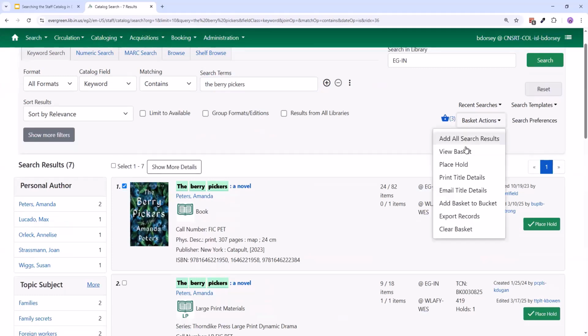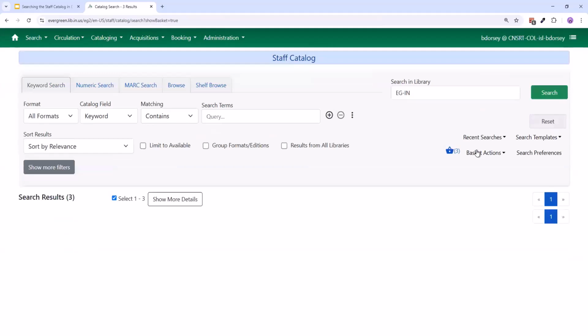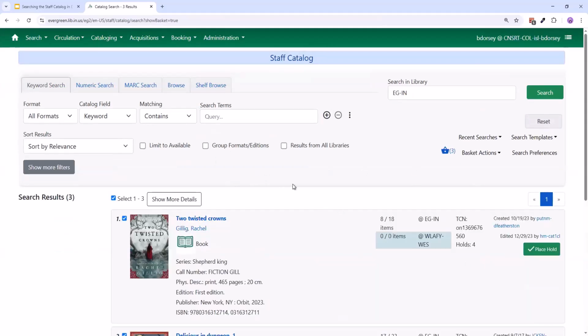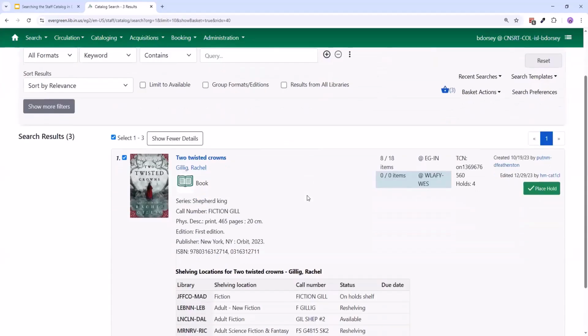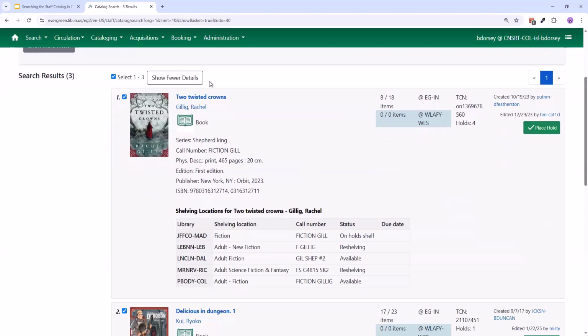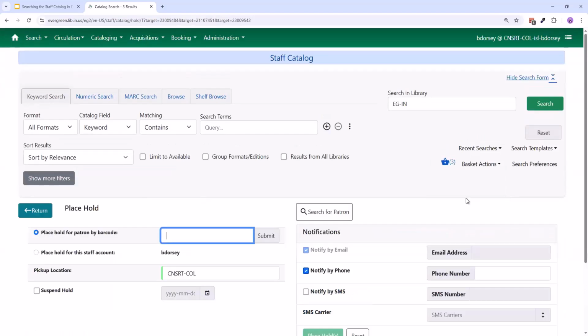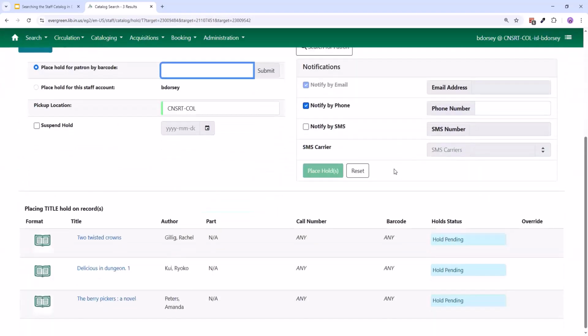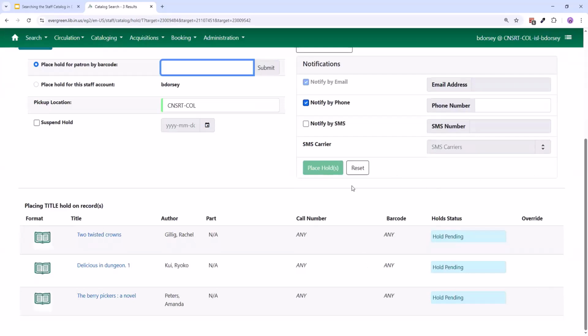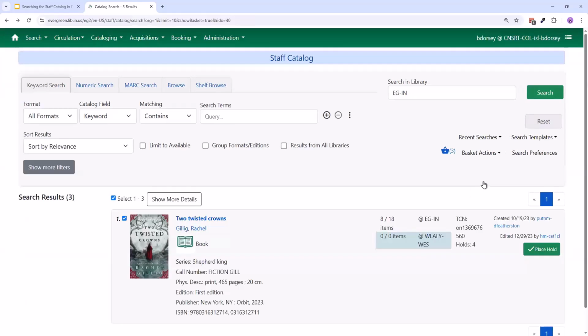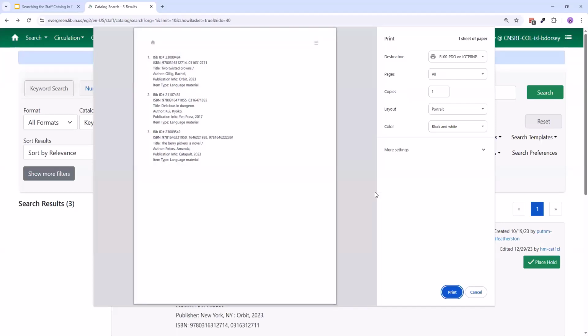So basket actions. When we click View Basket, it's going to show our options. And then show more details will update and show that call number information like we saw earlier. If we go back into actions and click place hold, we'll fill out that patron information and then it will request all of those titles at once. Print title details, my printer prompt has popped up and I can see the three titles listed to print.